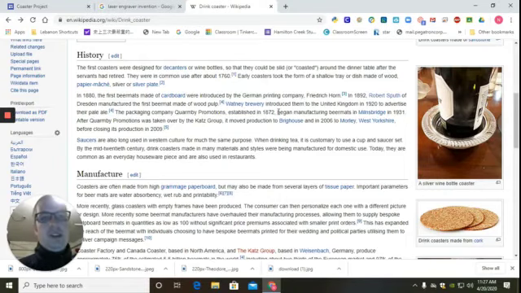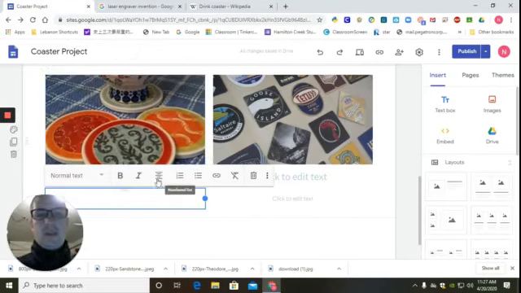Coasted around the dinner table after the servants had retired. They were in common use after about 1760. Early coasters took the form of a shallow tray or dish made of wood, paper mache, silver, or silver plate. That's pretty cool. In 1880, the first beer mats of cardboard were introduced by the German printing company. That's very cool. Okay, so let's see. Drink. Oh, I already wrote it.